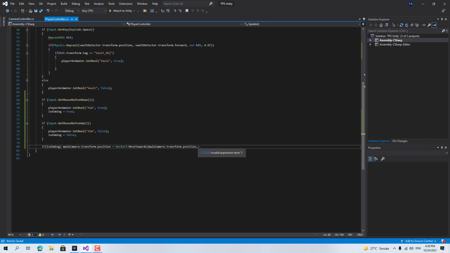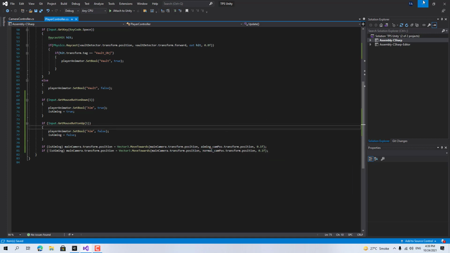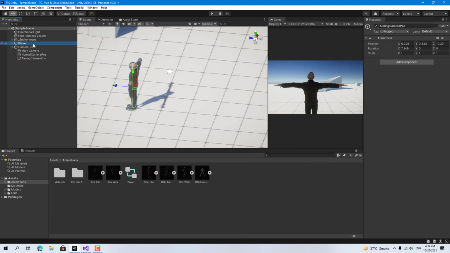Okay, so if we are aiming, we will set the aiming cam pose dot transform dot position, comma, 0.1f. And just duplicate this and change this to normal camera position like that. And in here we have to write this not sign, which will say if it's aiming then we will do this, and if it is not then it will just move the camera to the normal position. So let's see if it is working correctly.